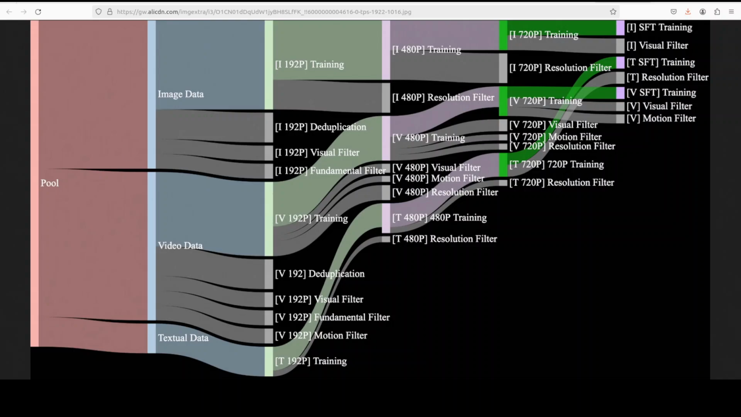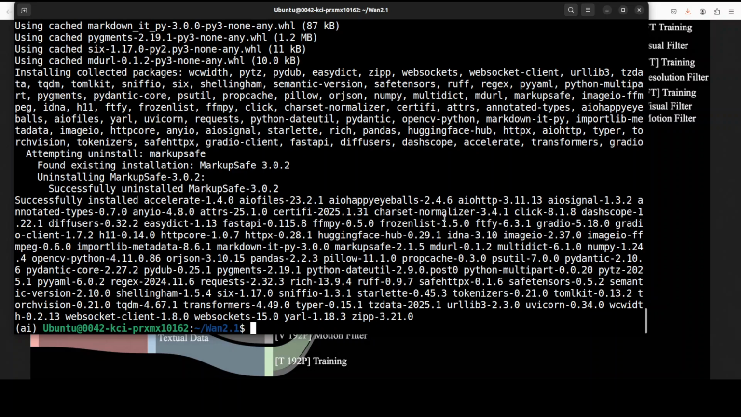Okay, so I hope that now you understand a bit more around its training and its architecture. Let's go to our terminal and see what is happening there.